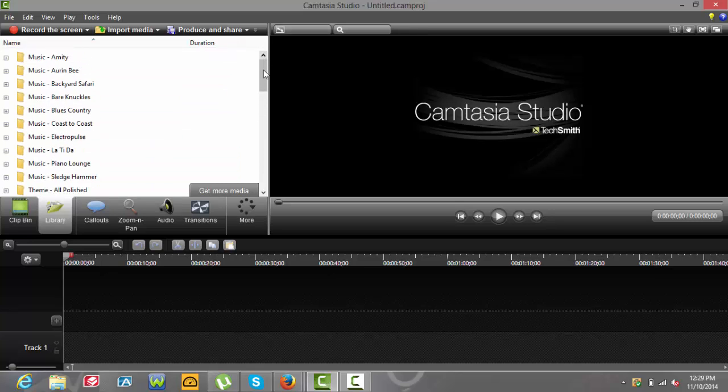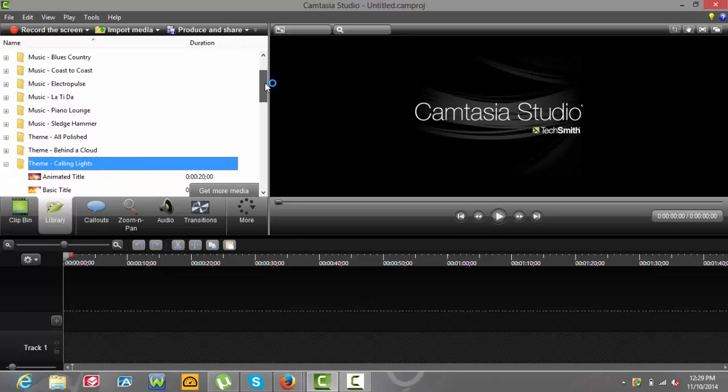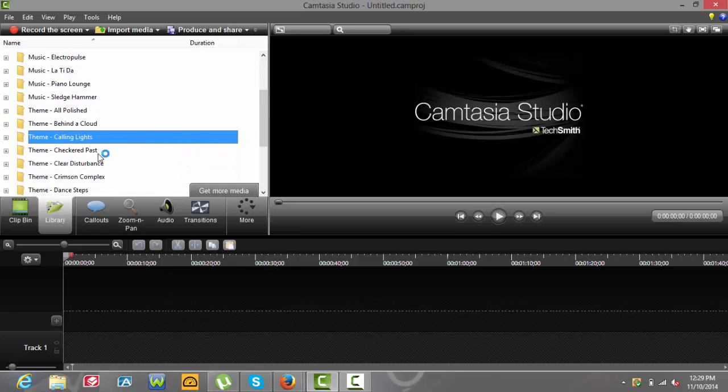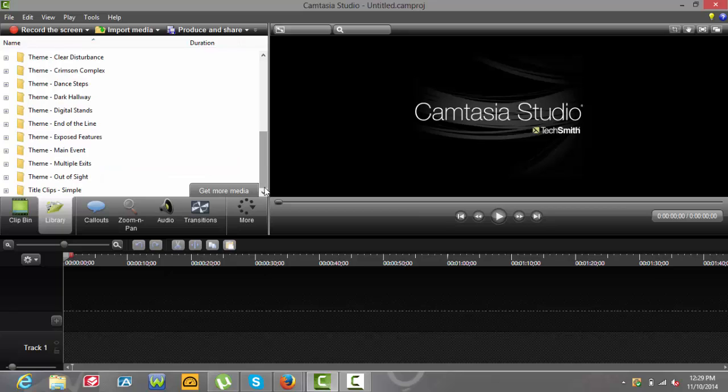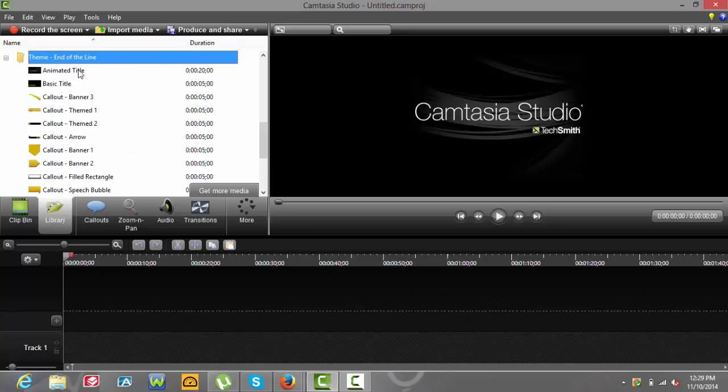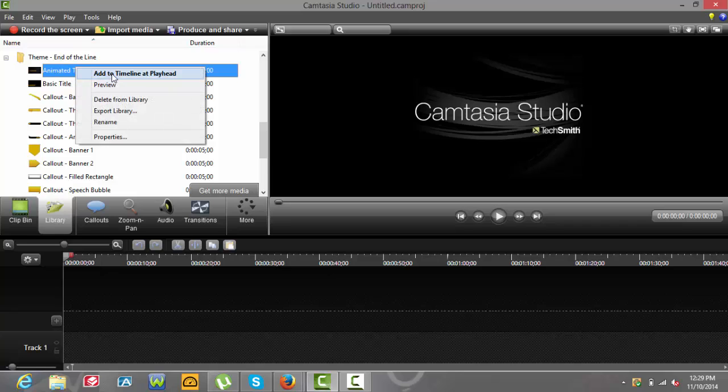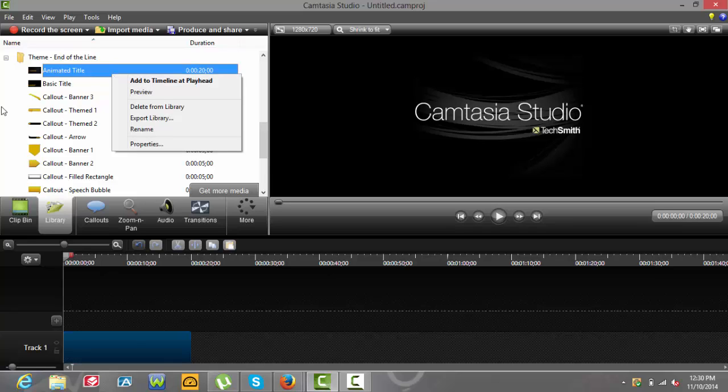I'm gonna look for a theme. Oh yeah, I'm gonna choose End of the Line. And what you wanna do is right click Animated Title. I wanna say Basic Title, because I don't know how to do that yet, even though it might be the same thing. Add to timeline at playhead. Click that.